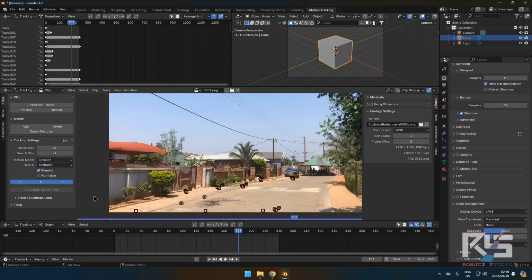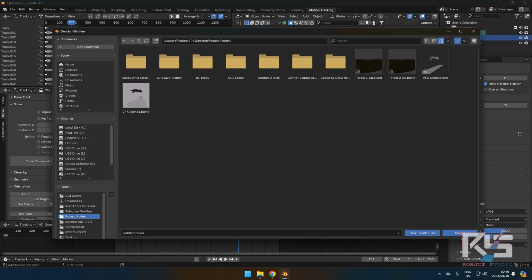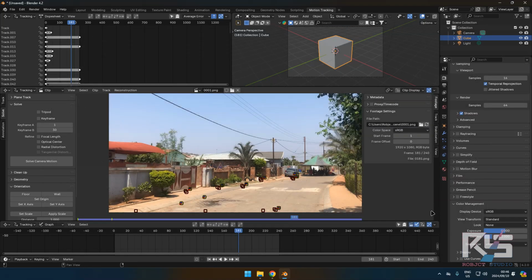Now we have to go into camera. You have to go into camera solve. Sorry, you have to hit select all, Alt A, and I'm gonna have to select keyframe and focal length, optical center, and radial distortion, okay, and hit solve.